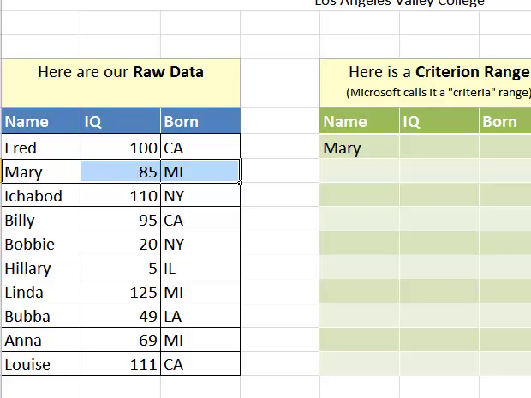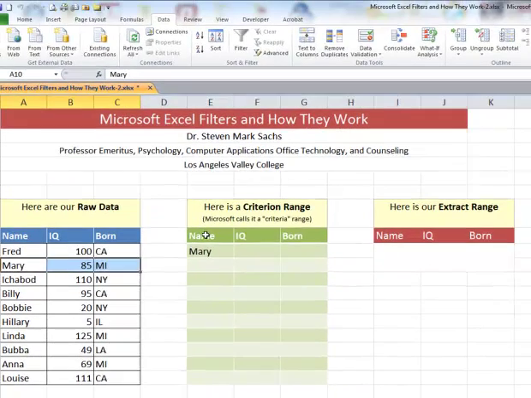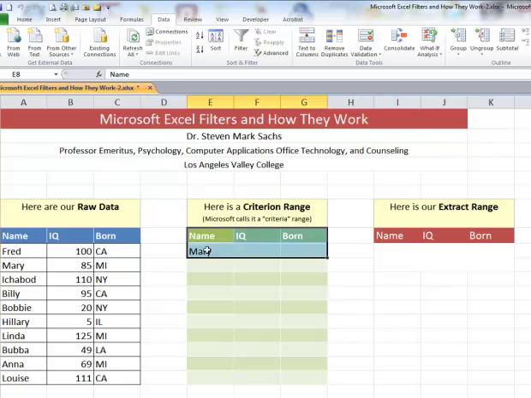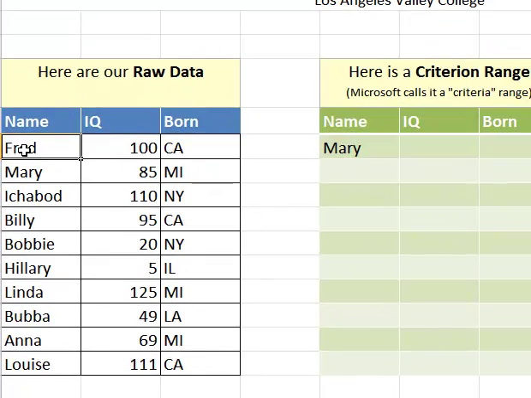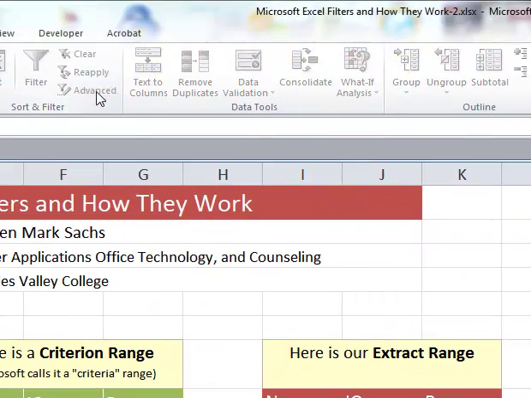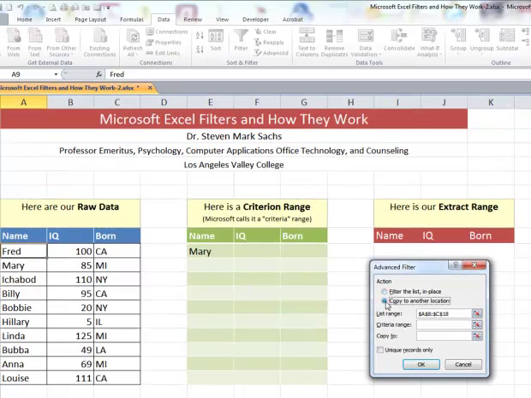We're going to create an extract using the criterion range of these data. The field names of name, IQ, and born, and Mary being the only way that a record can make it through. So I'm going to start with an active cell inside the data. That's absolutely the best way to start to do an advanced filter. I'm going to click on Advanced and I'm going to say copy to another location here. That's just because we're going to be using an extract range.